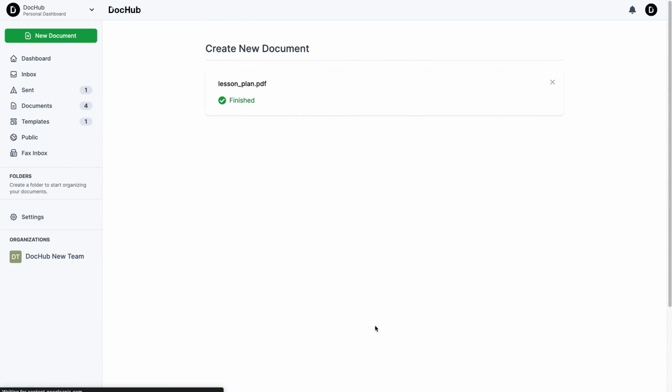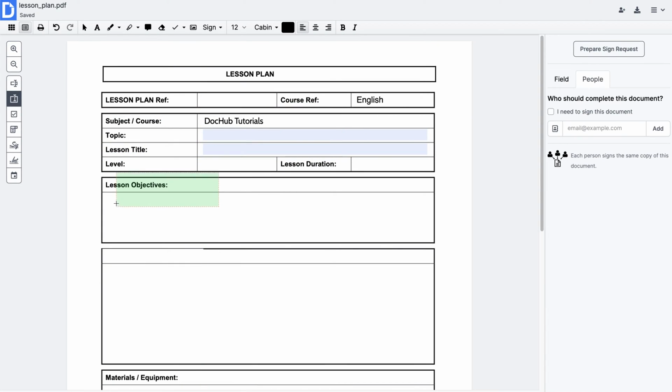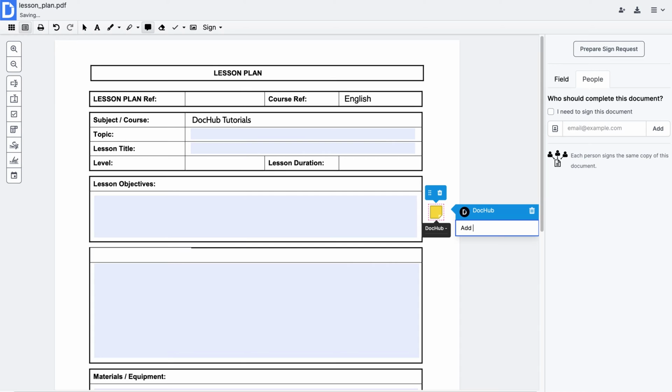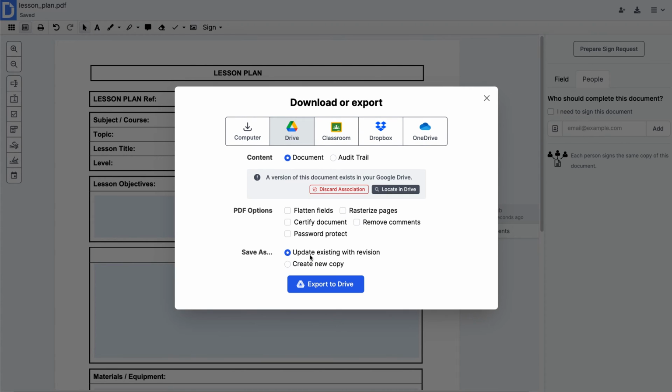When the PDF opens in DocHub, you can add fillable fields, text, highlights, and comments for your teacher or students. Once ready, click the Download Export button in the top right.